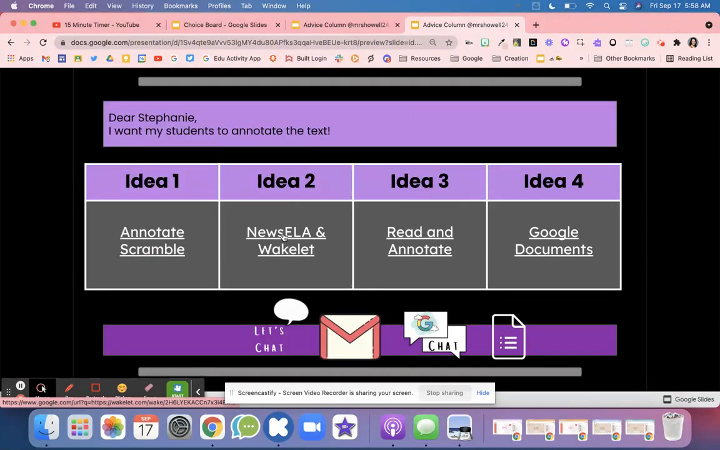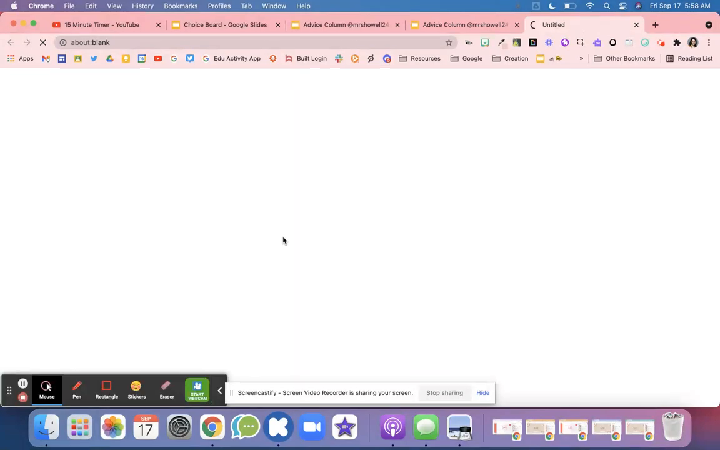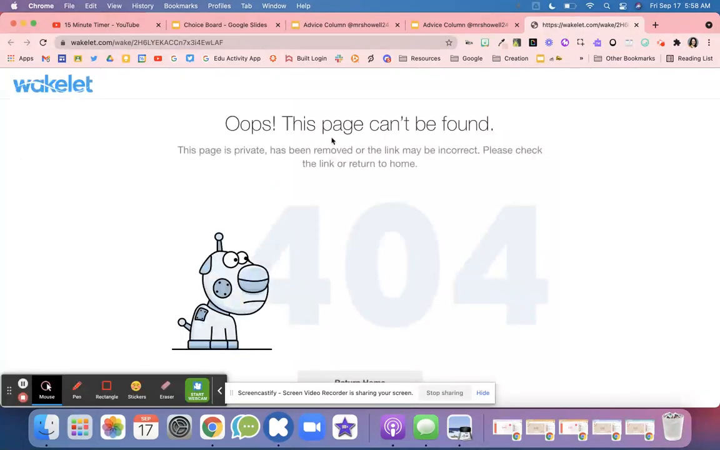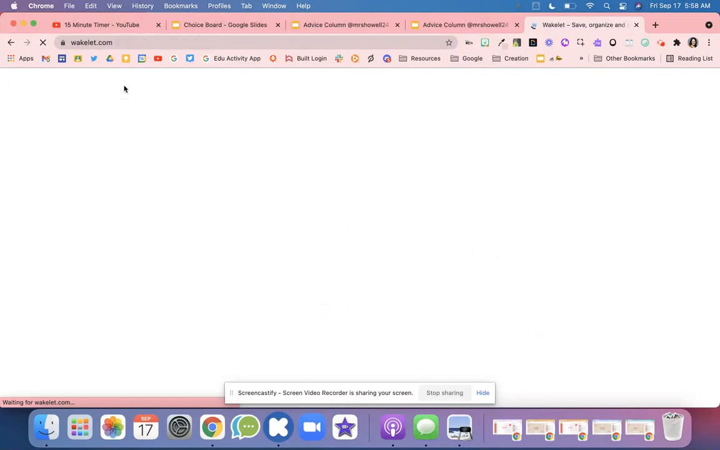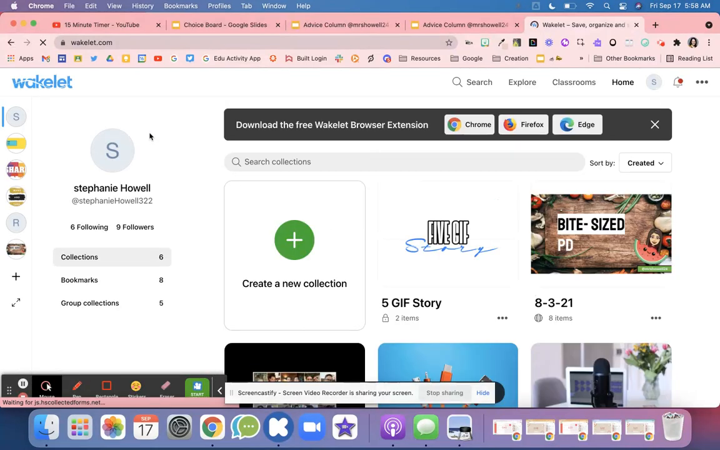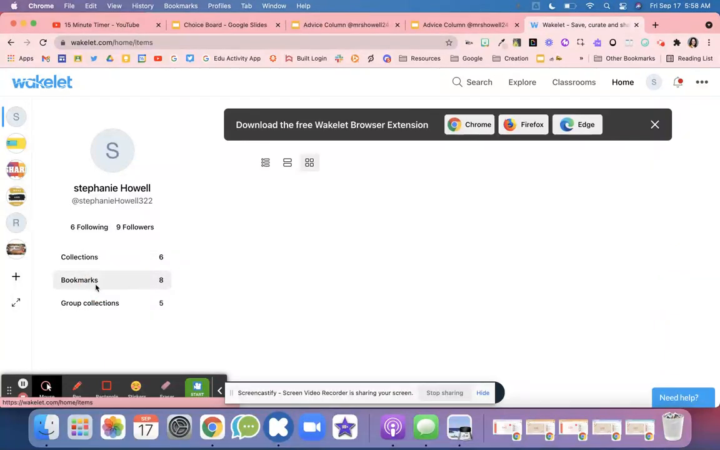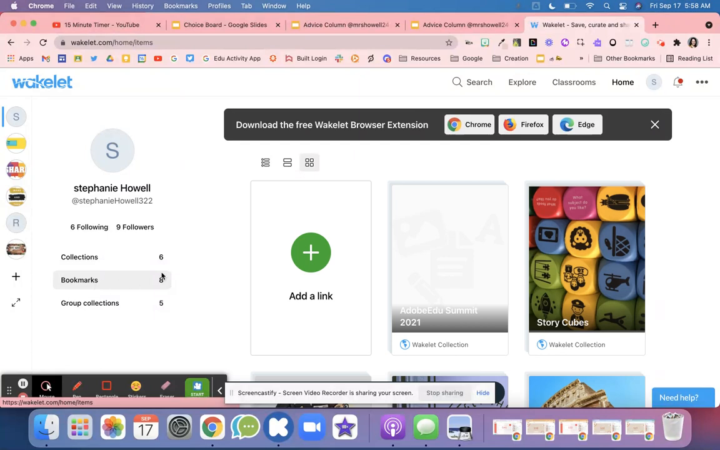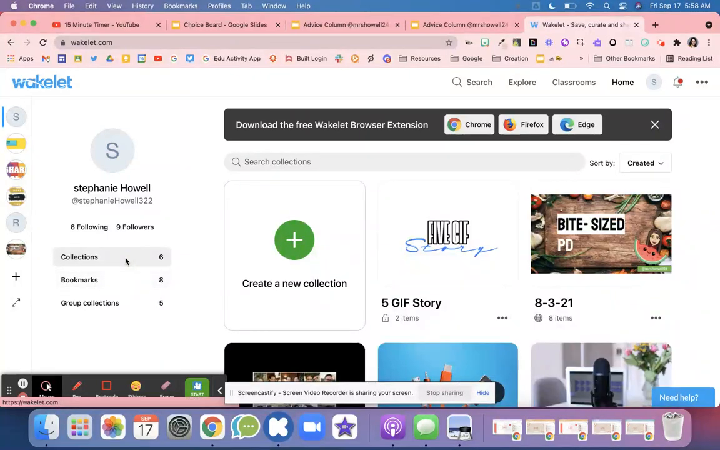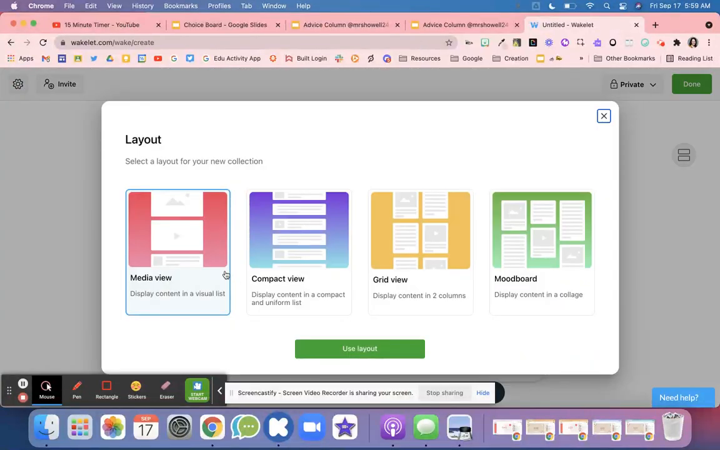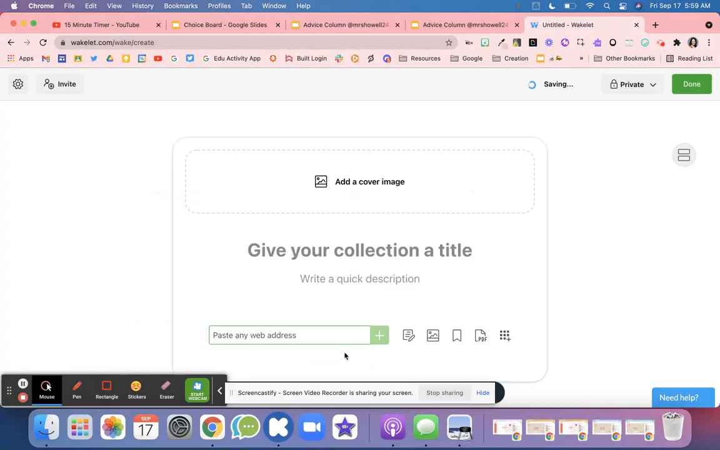And the next idea is using Newsela and Wakelet. So right here, this is kind of a new idea, but you could go to Wakelet and create a Wakelet and pull maybe that Newsela article or pull whatever you need to do. And so what you're able to do again is I can go up here, create a new collection. I want to do media view, but you could pick whatever view you might want to use.